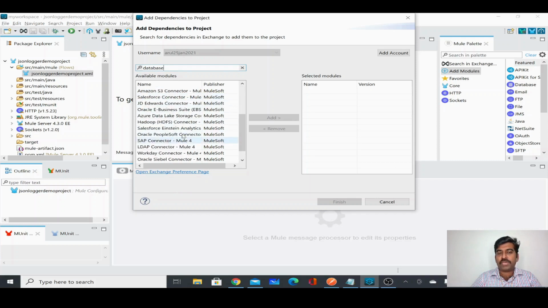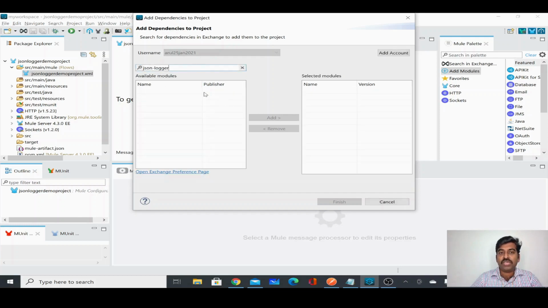If you want the SAP connector, you will take the SAP connector. Normally whatever MuleSoft is a publisher of, we will be getting it. So when you search JSON logger, it will not come because this is not officially from MuleSoft. But this JSON logger is developed by the MuleSoft services team, and if you want to use it, you can. Now we are going to see how to bring that into your Anypoint platform account.